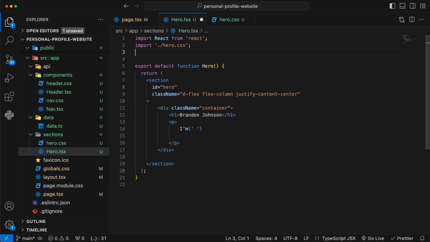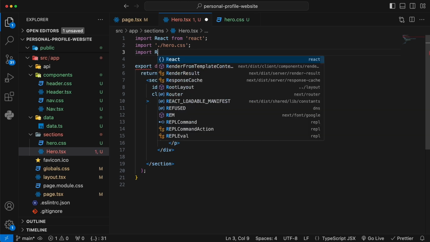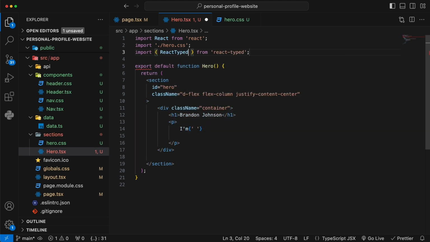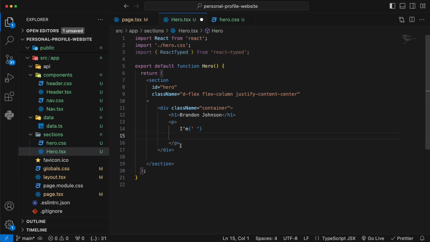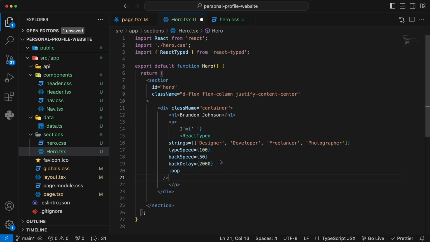Okay, so over here we say import ReactTyped. So we import ReactTyped from the react-typed library. We have installed this third-party library at the very beginning of the video, so that's why we can use it here straight away. And down here, we just need to set up a framework for that. So what I will do, I'll just copy and paste in that setting.